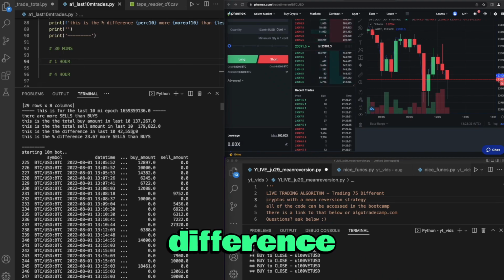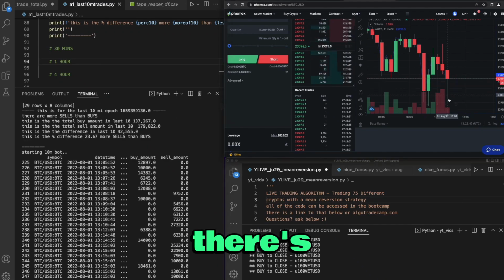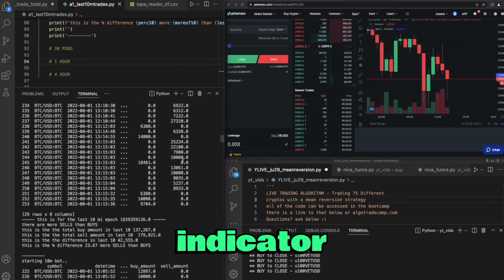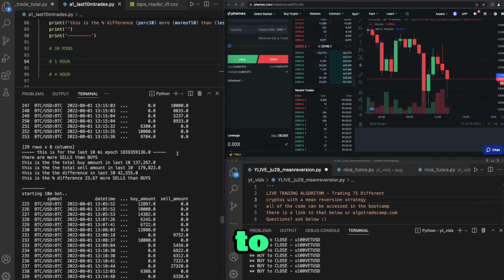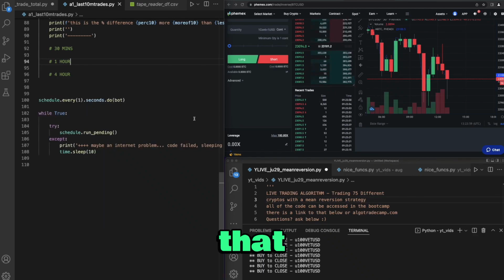And it shows us the difference in the last 10 minutes. Looks like there are more sells than buys in the last 10 minutes. Awesome. This is a really great indicator, and you can kind of see it in the chart that there's been more sells than buys. So charts are solid as well, but this is just another indicator that I can feed into my machine learning and get better trade signals and all that good stuff.